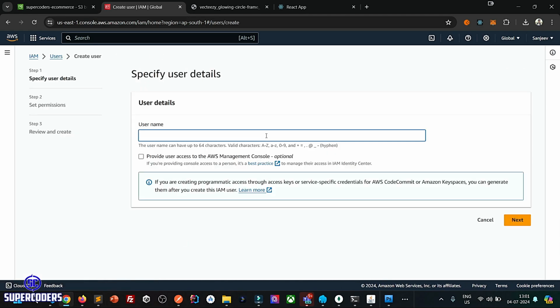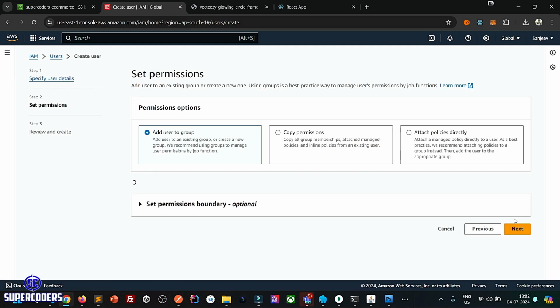So I'm giving my username as S3 user, and this option, provide access to AWS console. So if you check this, the user can log in to your AWS account, but I don't want this user to access the AWS console. I just want to use this user only for S3 purpose. So just click on next.